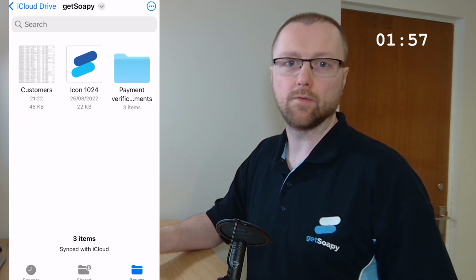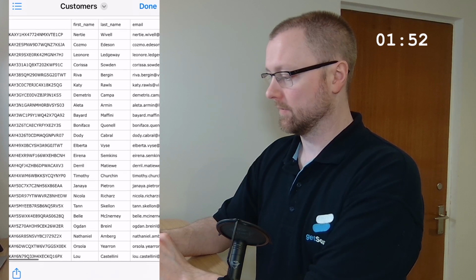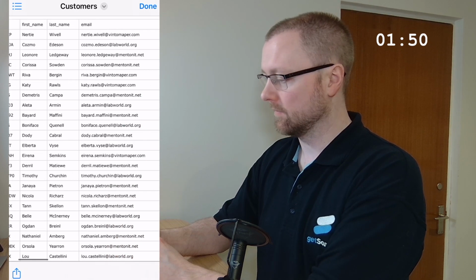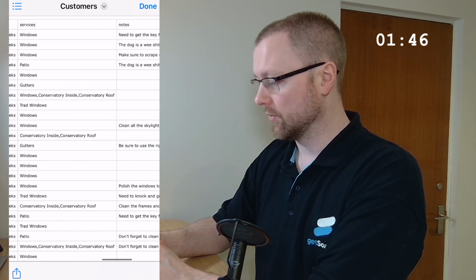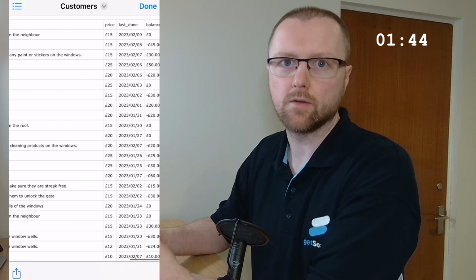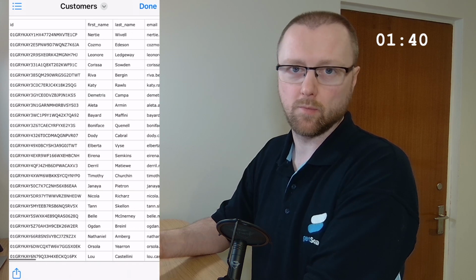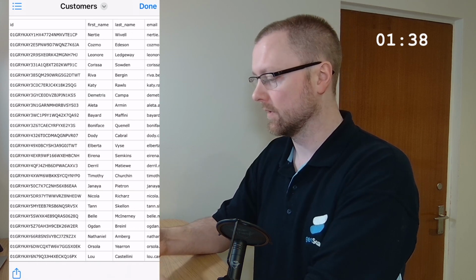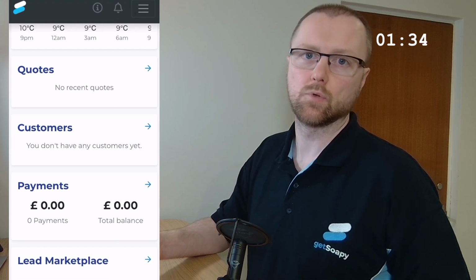If we first look at the file we're going to import, you can see it's a standard CSV. It's got columns for every field like name, email, phone number, service, etc. and rows for every customer. This is all fake data, so there's no issue showing it to you. This could be from another platform or from some spreadsheet you've made yourself. So let's go to getSoapy. As you can see, we have no customers yet, so let's import this file.